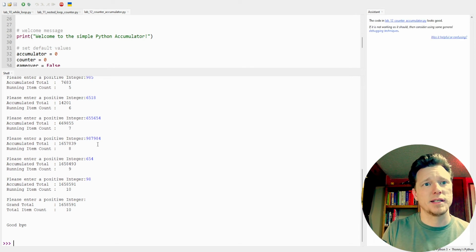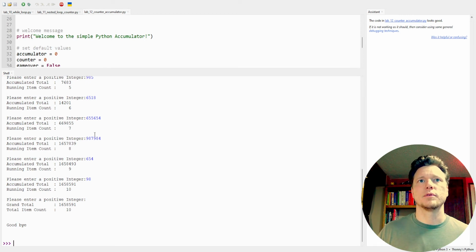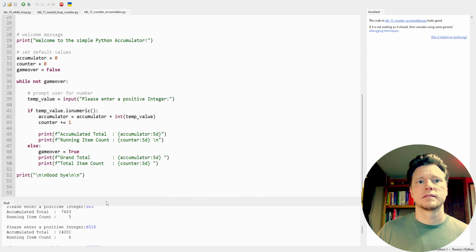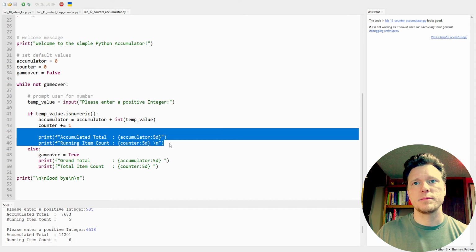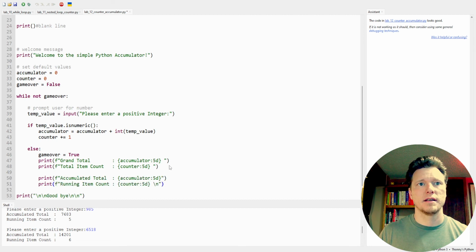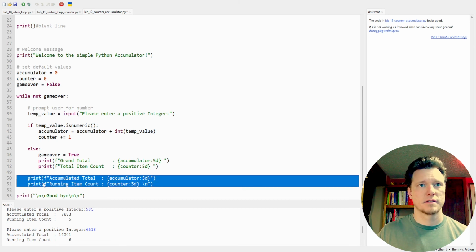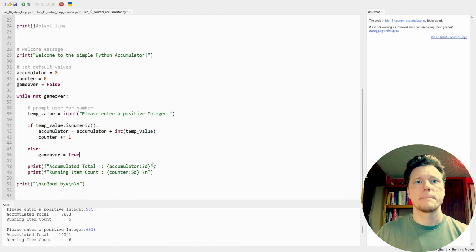I guess strictly speaking, I don't even need to put that grand total because the grand total is really the exact same thing as the previous accumulated total. So I could skip that part and save some programming. Or I could actually take this message here and put it at the end of the else. This is what I'm going to do. Okay, see how this is a little bit different.